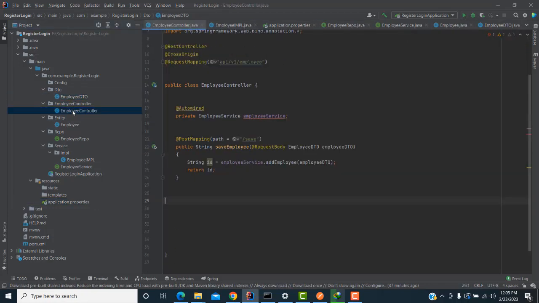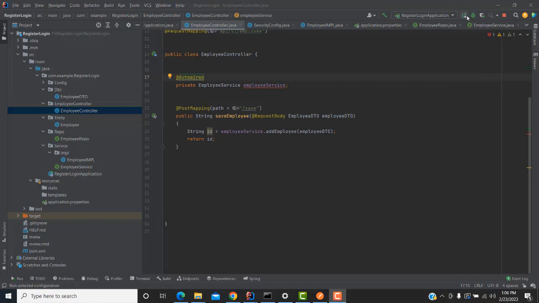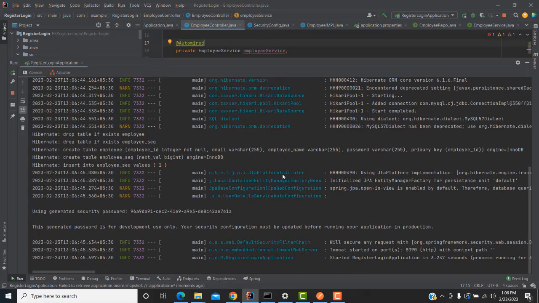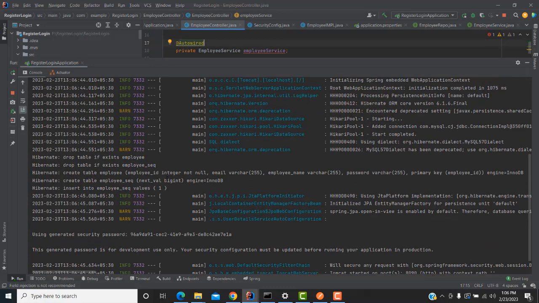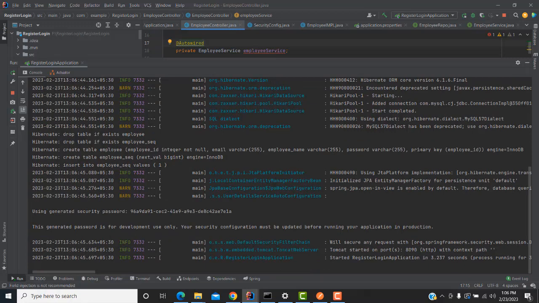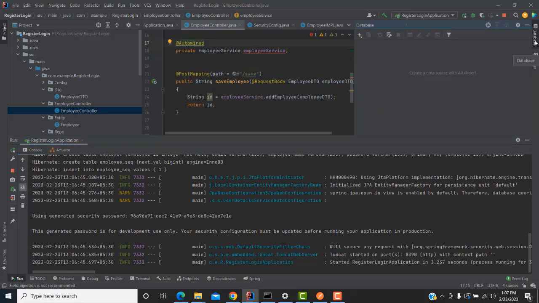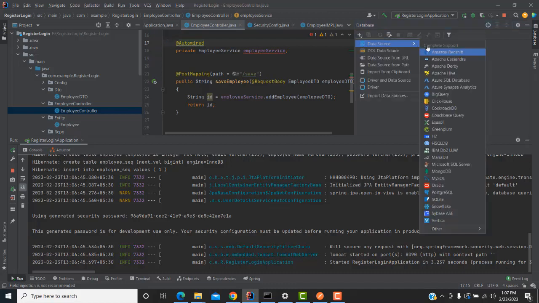Go to the controller. Now let's run the project. Now you can see here the database is created. The table has been created, all things are created here. Here you can see the tables, right? So you can check. After that, what you're going to do is go to the database section. You are not doing anything else, you have to create the database. Okay, so here click on database, data source.